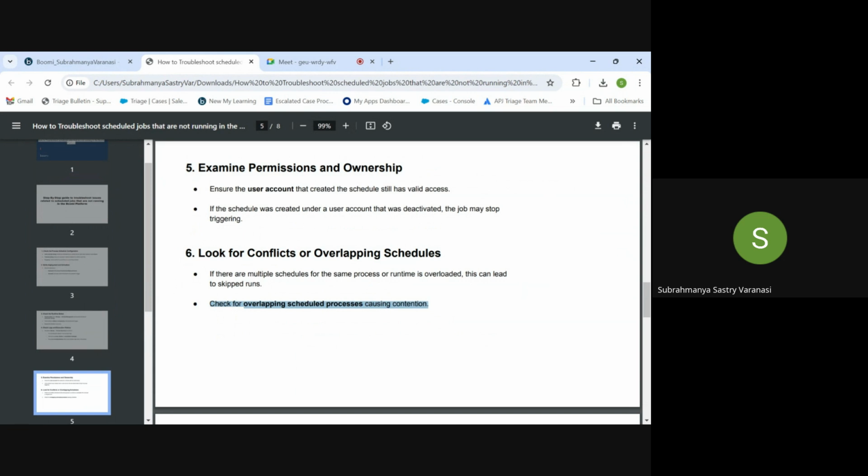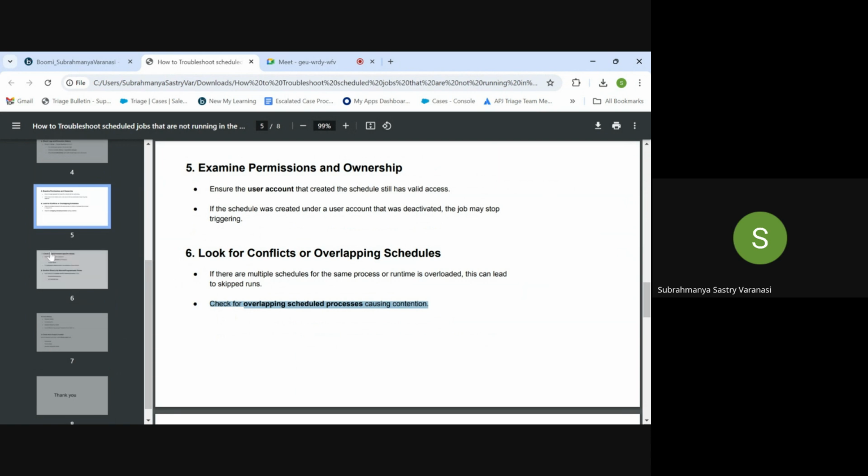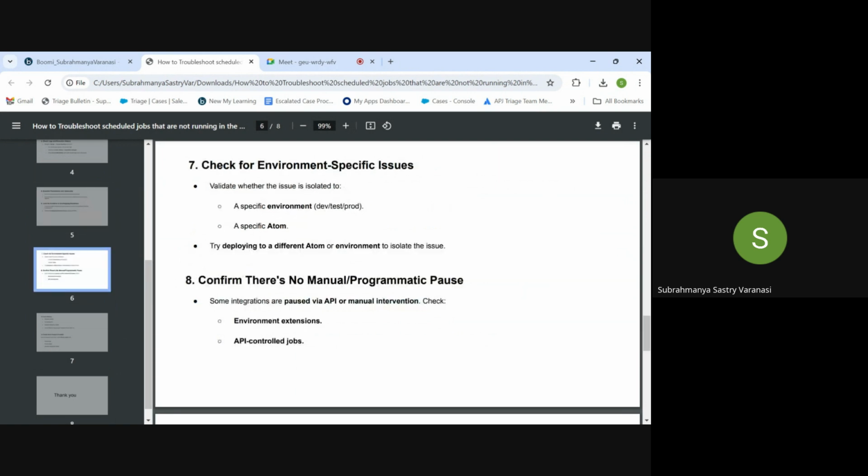Sometimes issues are tied to one specific runtime or environment. We need to try deploying to a different test environment, test atom, or test runtime to rule out environment-specific issues. So we need to check the environment-specific run issues.